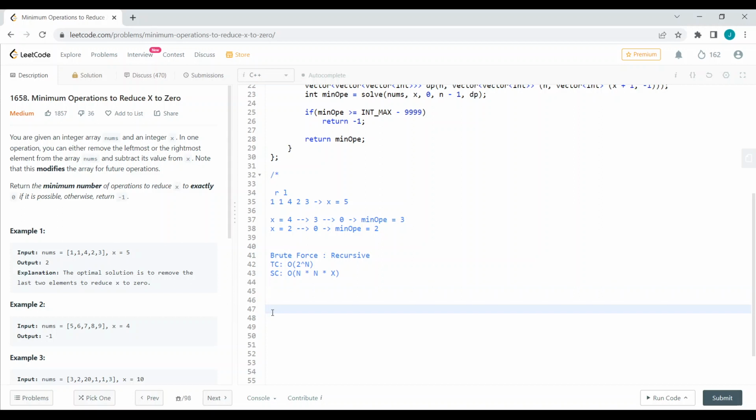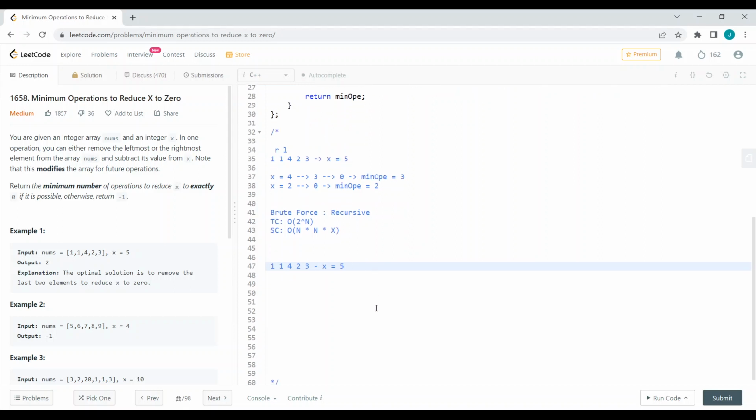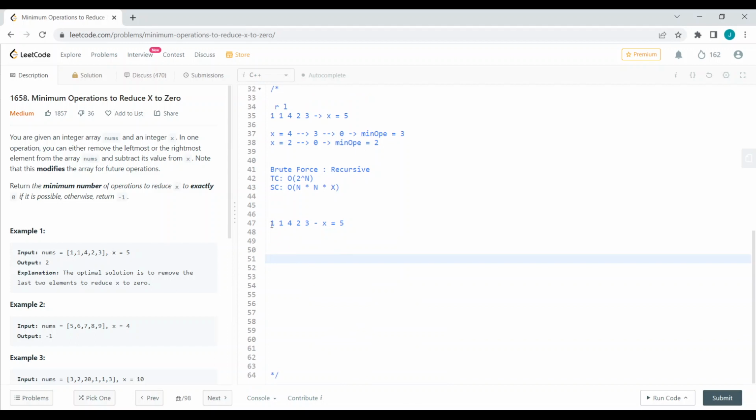Okay, let's observe something from this problem again. 1 1 4 2 3, and we are required to form x to be 5. We are required to make x as 0. What can we do here? Actually, we are removing the first two elements and the last element. In this case I am removing the first two elements and the last element to make x as 0. So the subarray becomes 4 2, and the minimum operations here is 3.